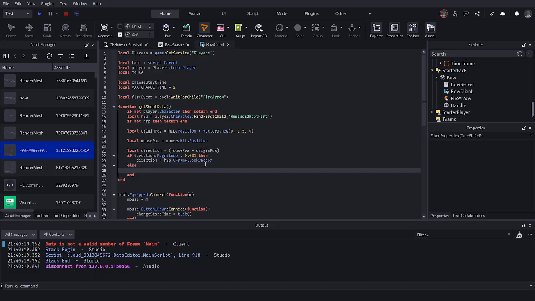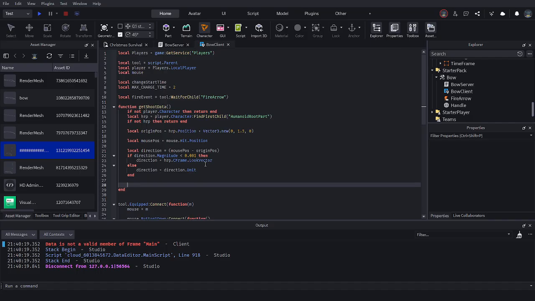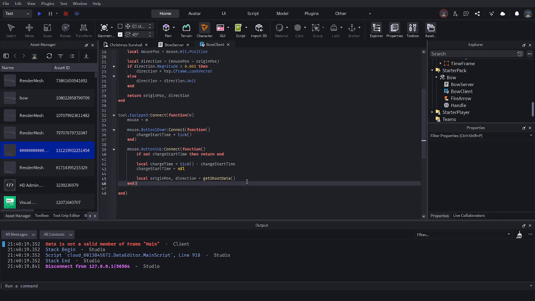Else, if he is in third person, then the direction will be equal to the direction.Unit, which is the look at. And this is going to return our origin position and our direction. Now we have that data over here, and we should quickly check to see if everything has run correctly. So if not origin position or not direction, then return, since we don't want to deal with it.